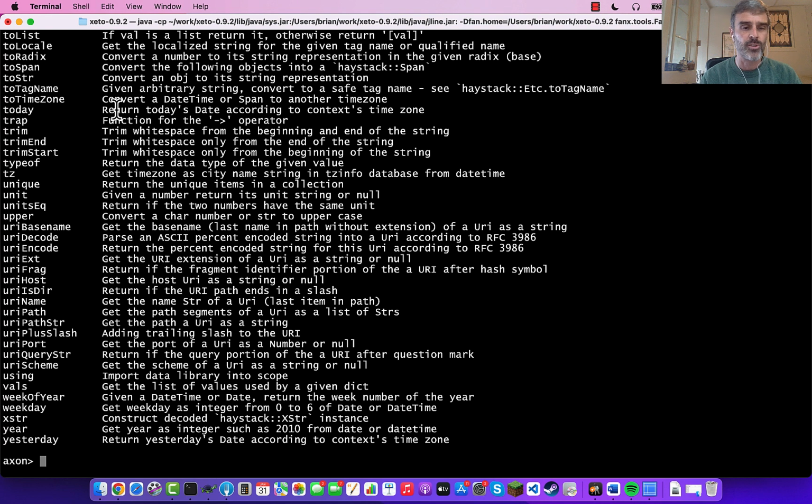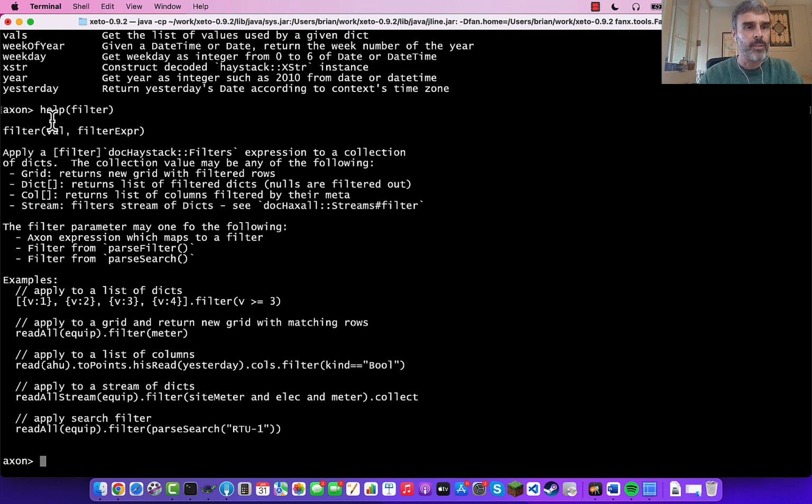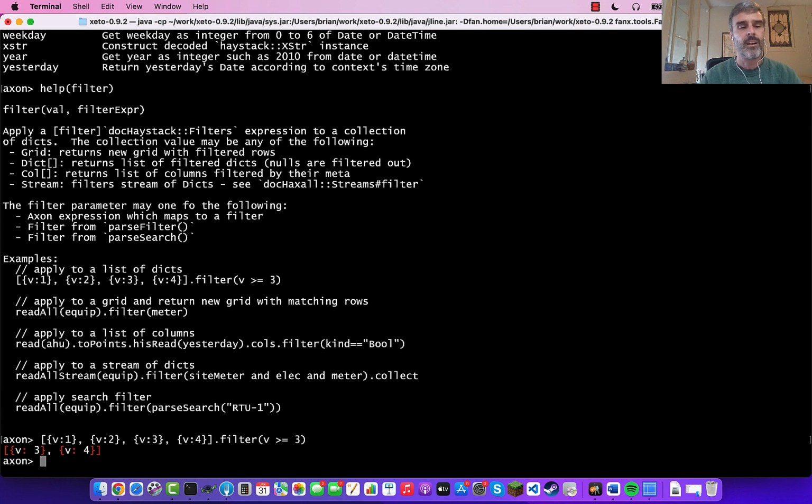You don't need to know most of these, but if you want to get details on them, you can type help with the name of the function. That will print the help here. Typically, most of these functions have an example section. So, for example, if you want to test out this example here, you can paste it in, and you can see it will evaluate that function.